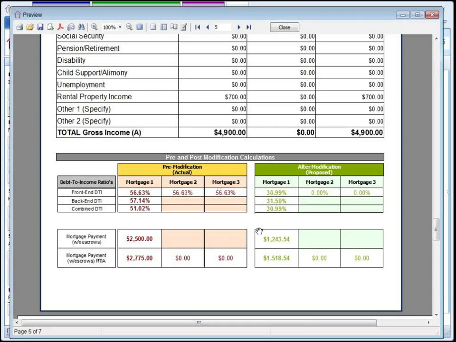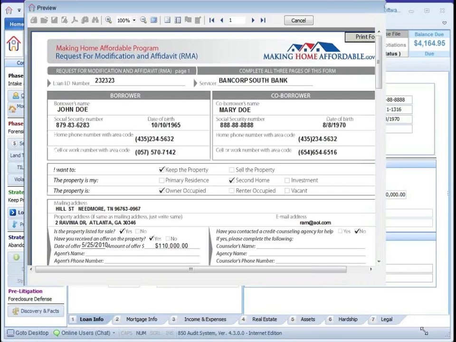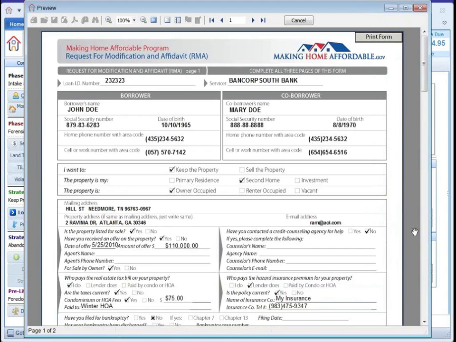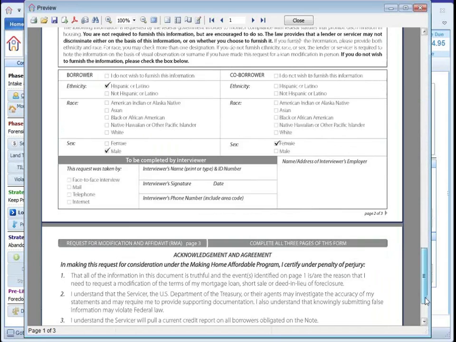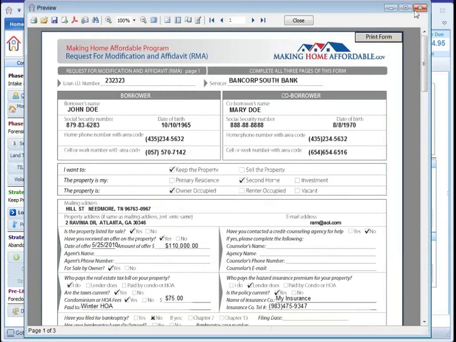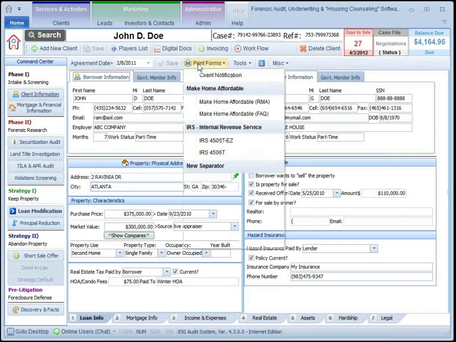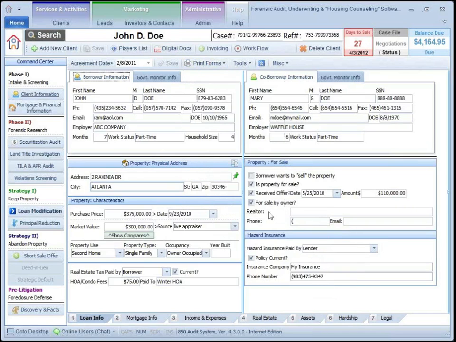And it shows the front end that's current, this current state. Let me zoom out a little bit so you can see it. Can you see it now? That's good. Okay, good. And this is the RMA form that prints out, standard Making Home Affordable. Now the customized version is the one by a particular bank. For example, let's go ahead and print out one of these for Bank of America or Chase. Let's do the Bank of America.